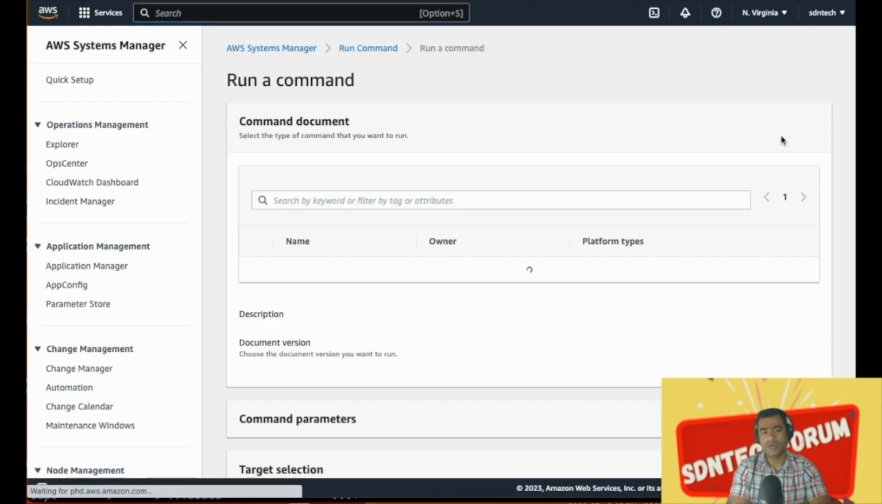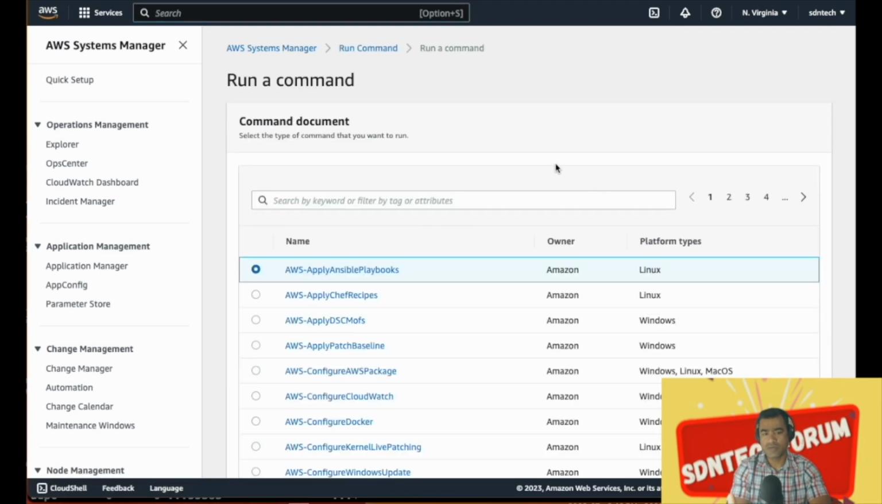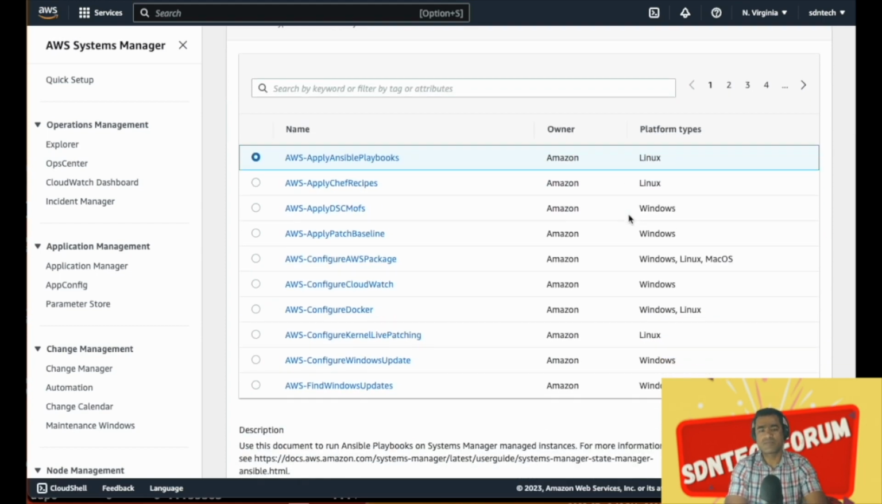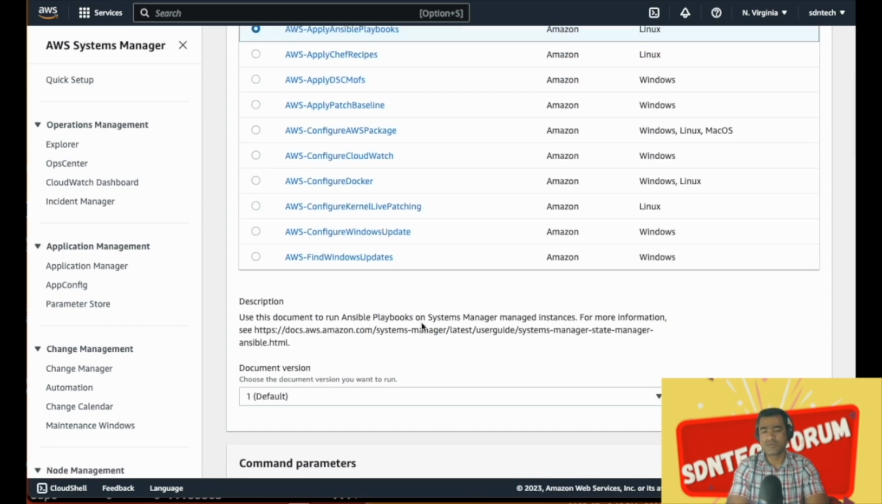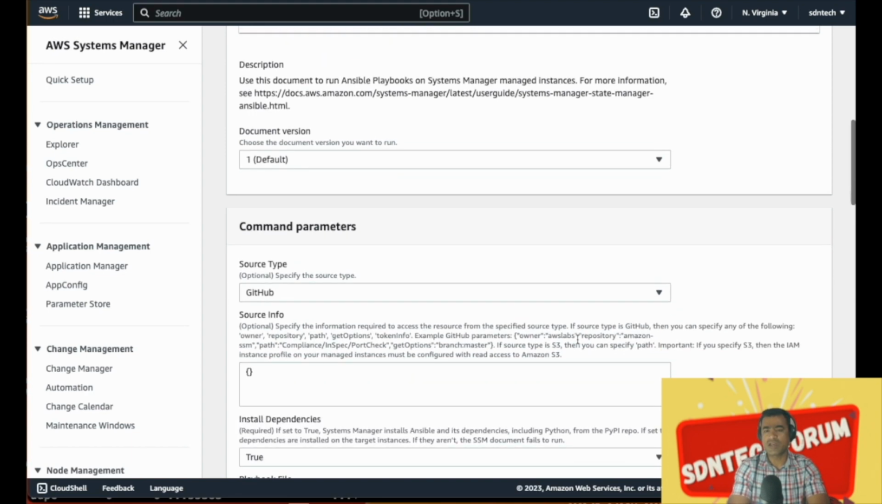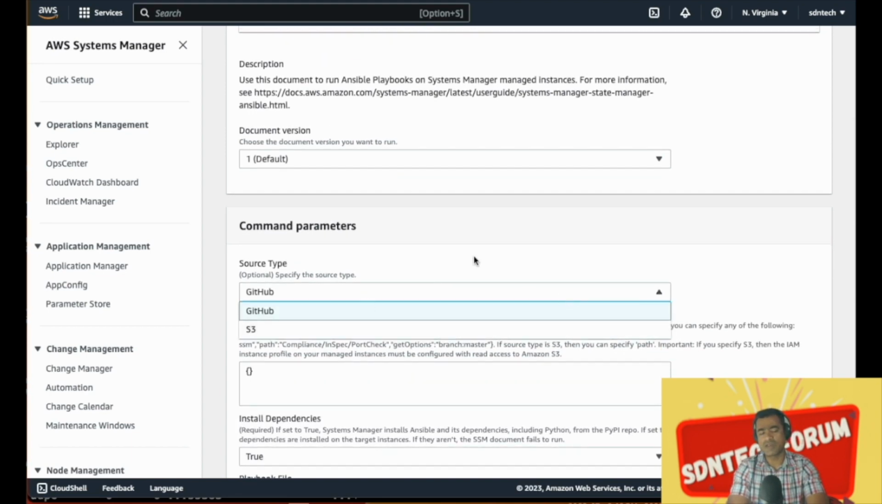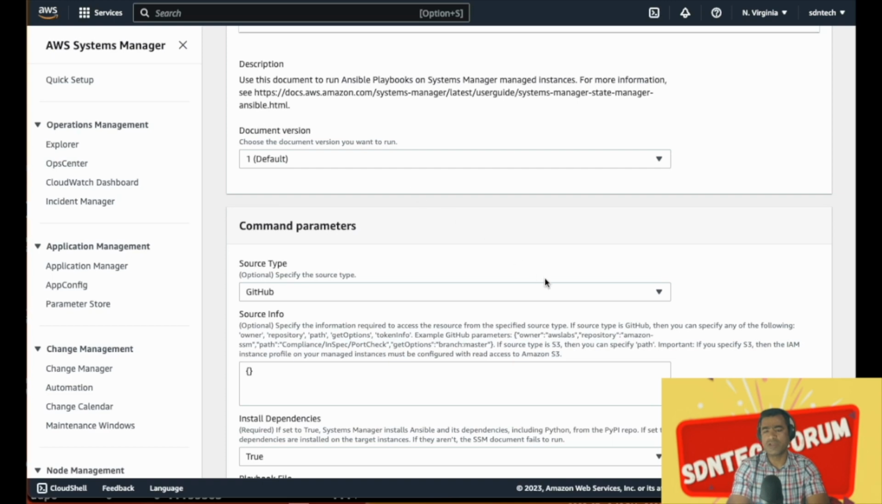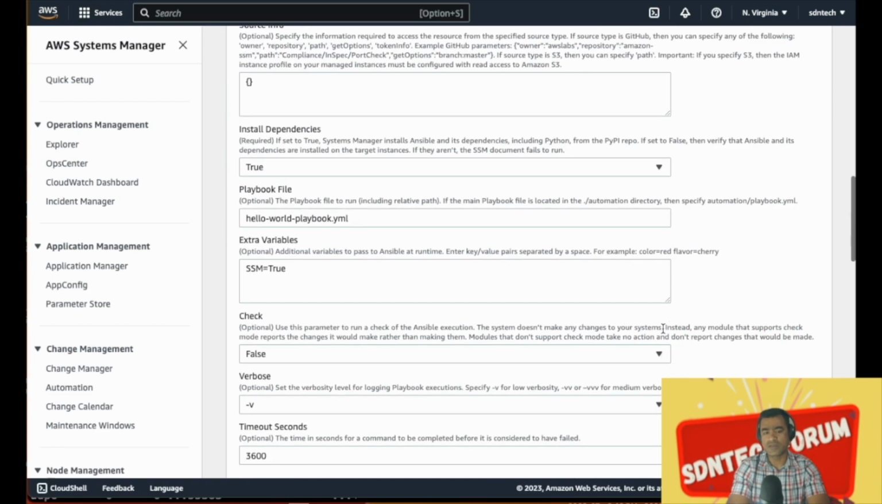So search for run command, and when you click on run command, there is a certain predefined list of commands available already. Think of it like a handy script. Someone or AWS created a nice useful script for you, and they tell you which operating system it is applicable for. Some are applicable for Linux and Windows both. Some are only applicable for Linux, and so on.